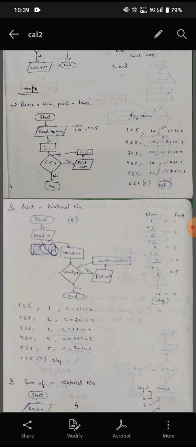Okay, we start, we read n, the given number. Suppose the number is 10 and we need to print it 5 times. Read n and number. Number is 10, we need to print it 5 times. Okay, i value is for count. We'll count how many times we printed that number.